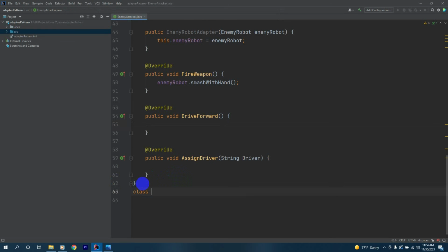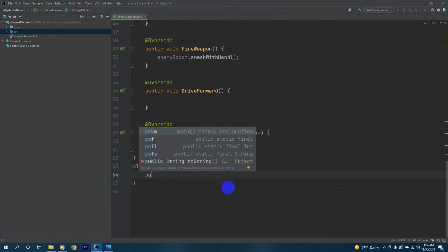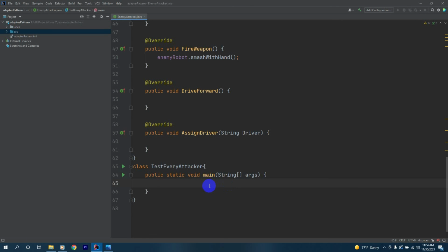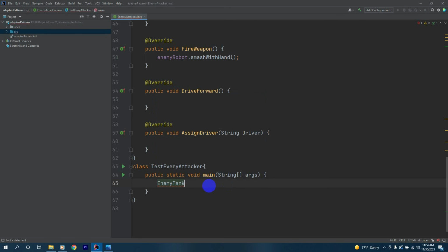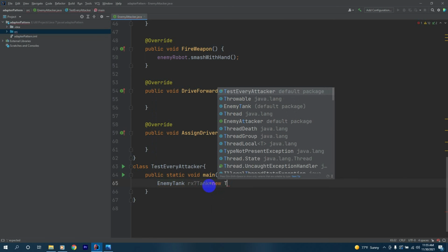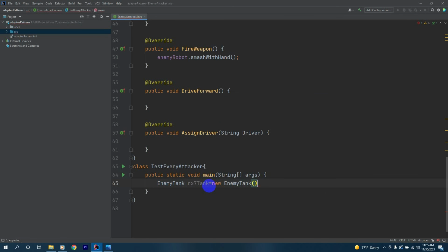We say class TestEnemyAttacker, and inside it we'll give the main method. We'll say psvm, give the main method. And now here we'll say EnemyTank rx7Tank equals new EnemyTank. Alright.